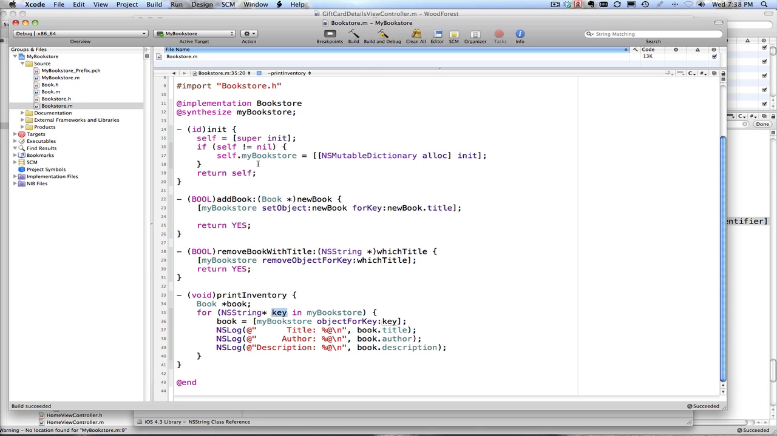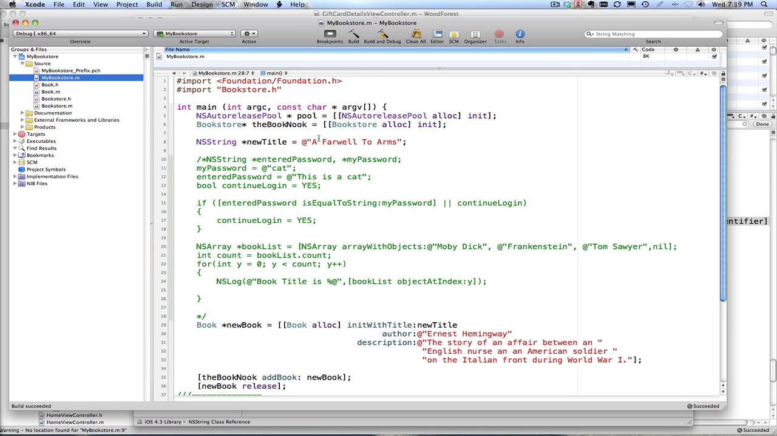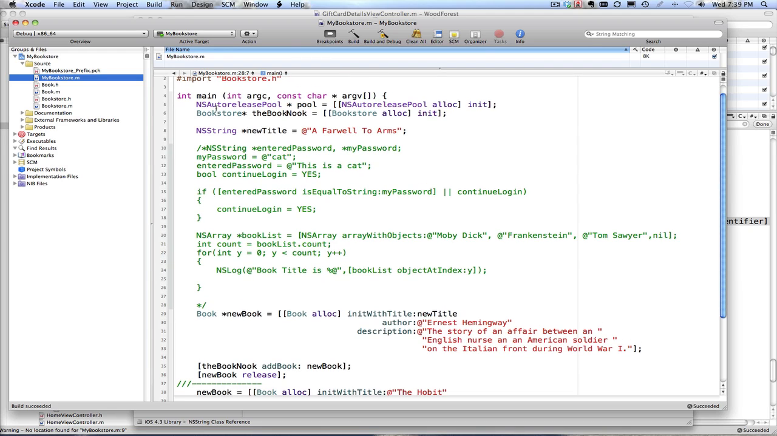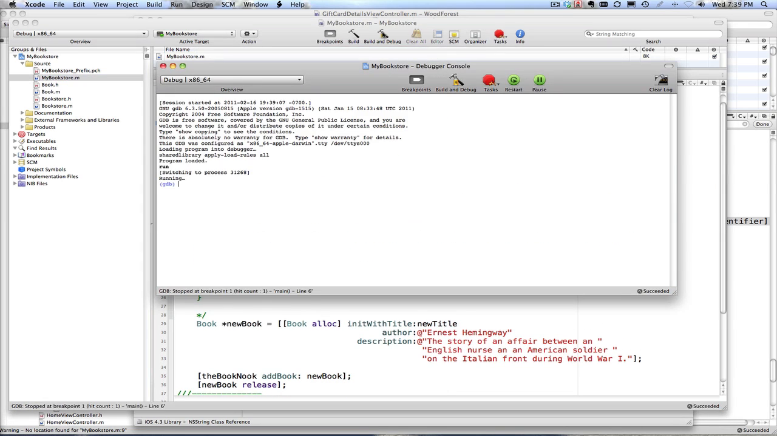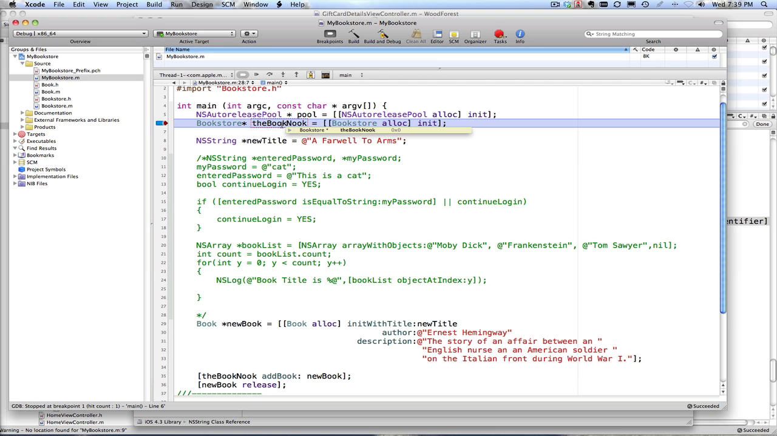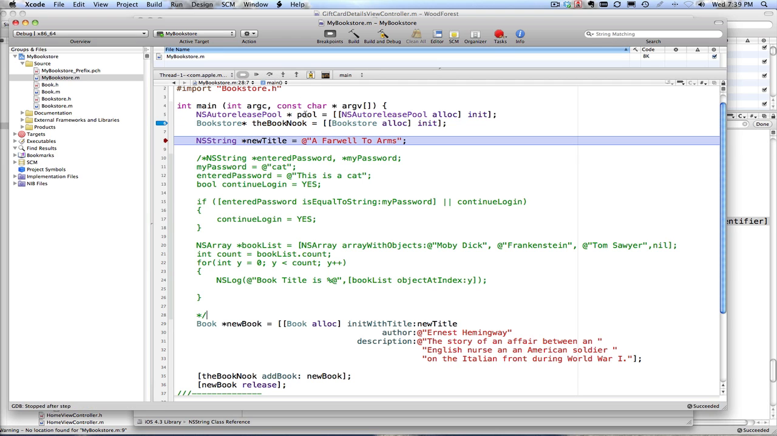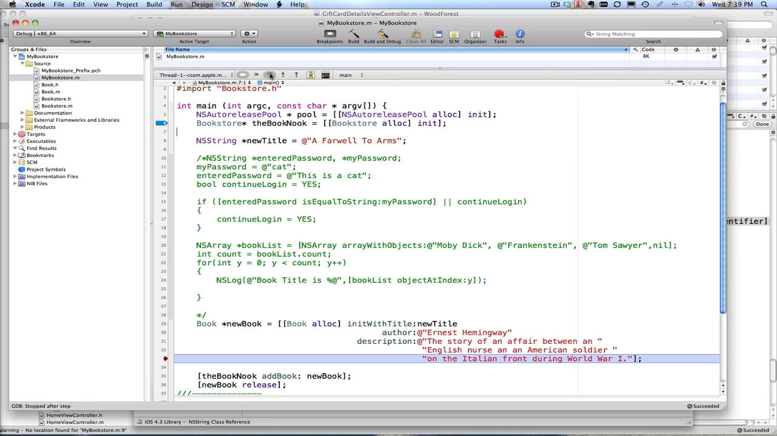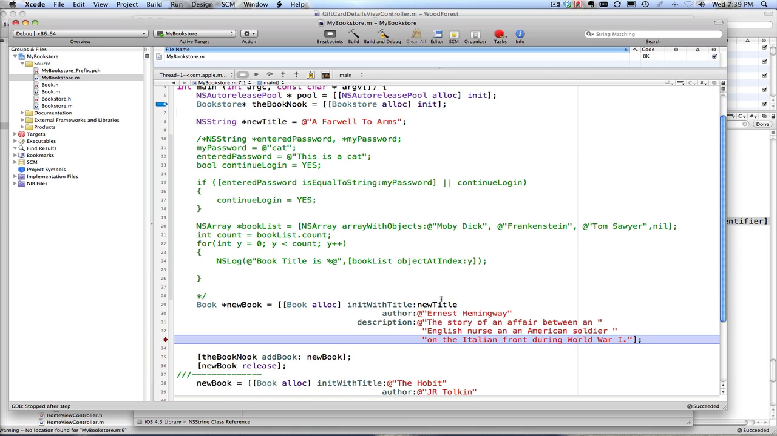All right, so let's step through it now and look in our .m file. I'll set a breakpoint here. We're going to initialize our bookstore first, run the app, and hit the breakpoint. You can see right now our pointer is nil, which means it hasn't been allocated, obviously, because we haven't called alloc init. We call alloc init, and we get a good pointer memory location. We're going to set a title, which is A Farewell to Arms, and then add that book.